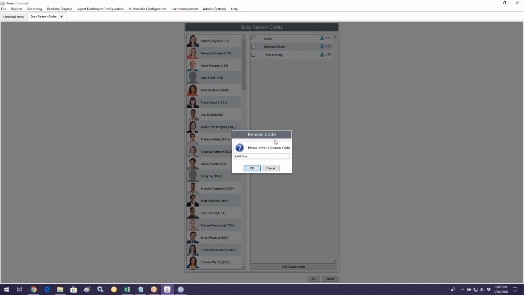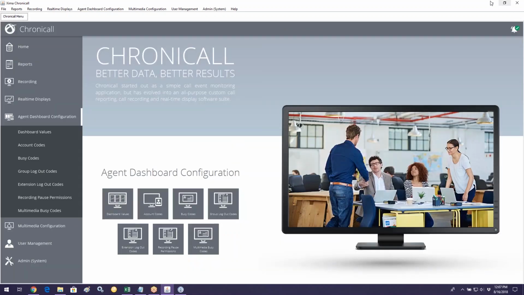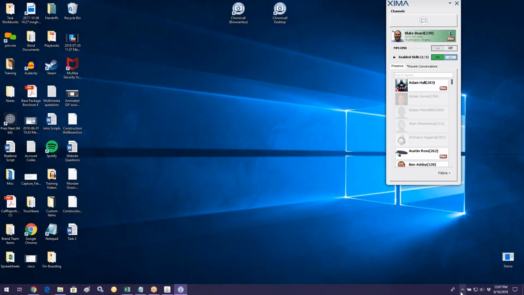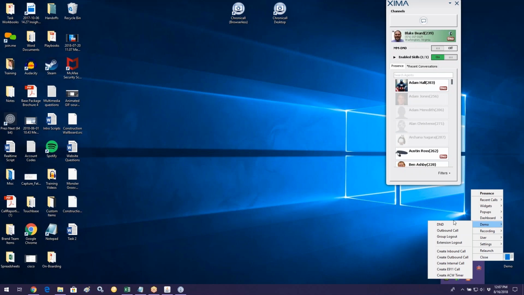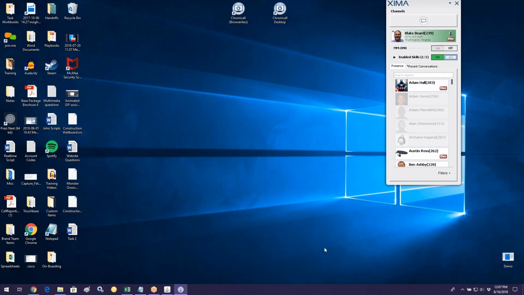So we've got a couple here already, but all I have to do is hit add a reason code, add my list, and then again, same thing. I select who I want this to apply to, and then I just check those boxes. Once I hit OK, anytime that user now hits Do Not Disturb or logs out of their group or logs out of their extension, they're going to have access to select a reason why. So if I hit Do Not Disturb, well, here's why. I'm refilling my drink. Okay, and you can run reports on that.